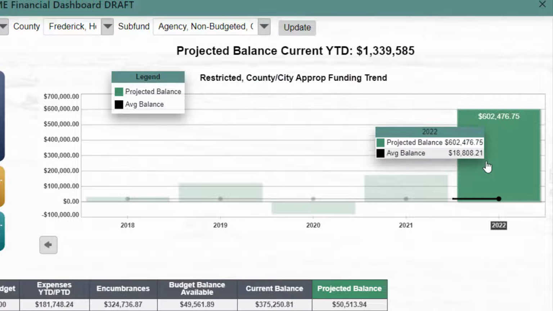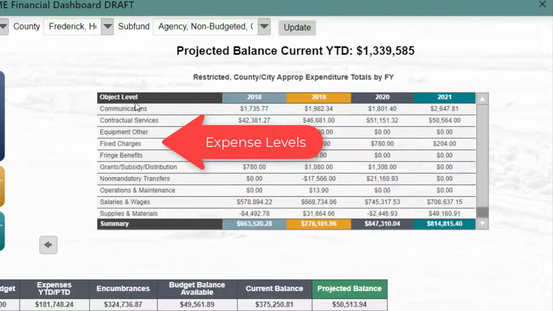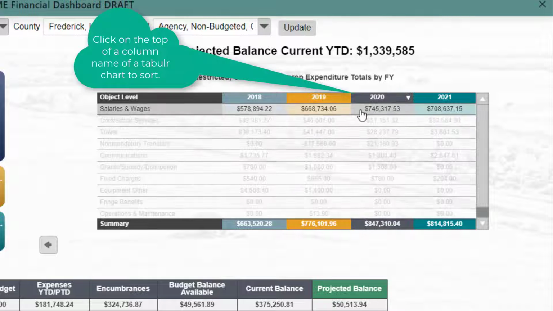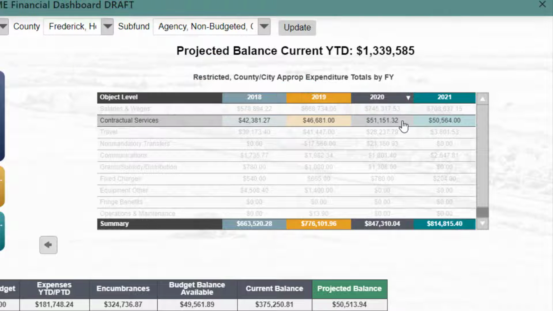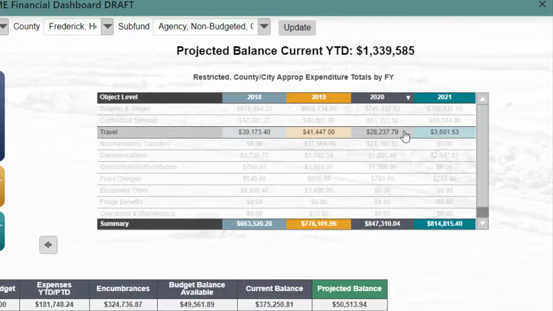So finally, if I drill through here, I'm going to get a list of all the expenditures by the object level in the fiscal year. So I can sort by a certain fiscal year, look at salaries and wages, and see that that's my highest expense throughout the year, followed by contractual services, and then travel.